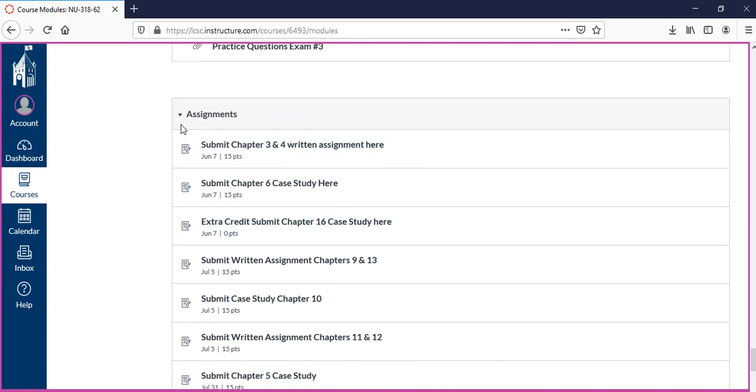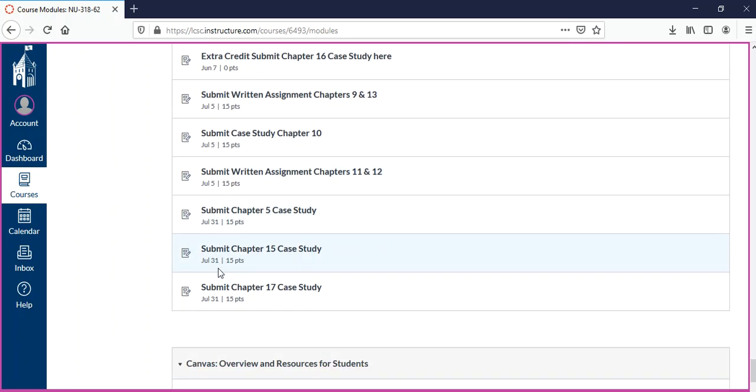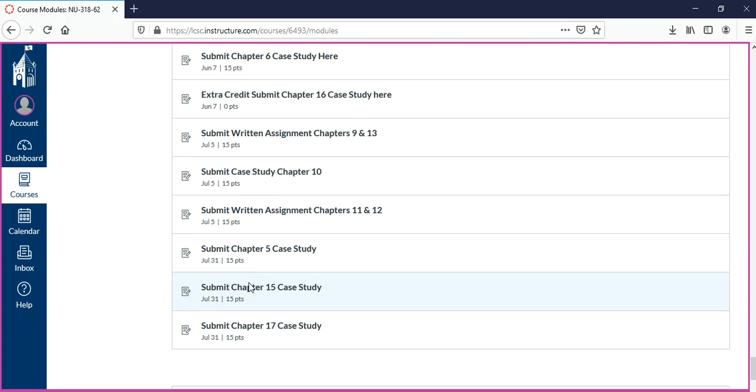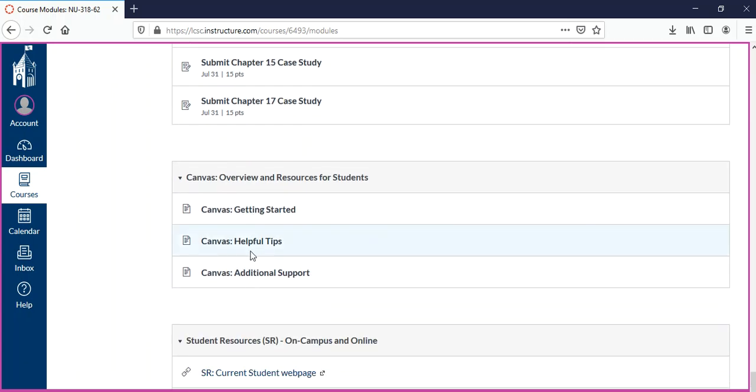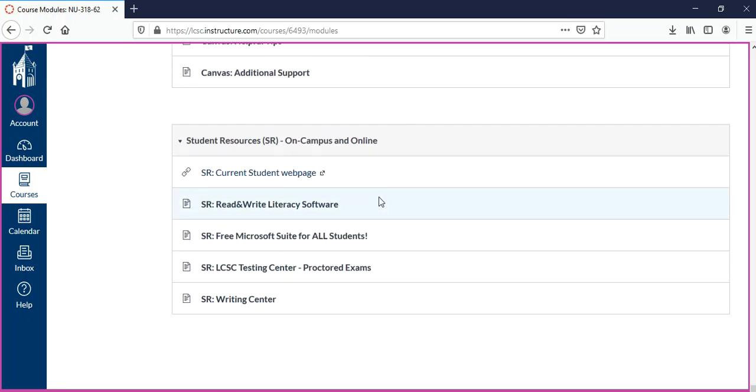And here is another section where it has the assignments. This is where you will submit your assignments to be graded on Canvas. Again, the due dates are all here as well, and these all correspond to the dates that each exam opens. And then here's a little information on Canvas, helpful tips, support, a little information on getting started, and then just some general resources.